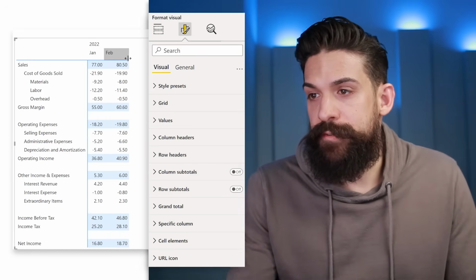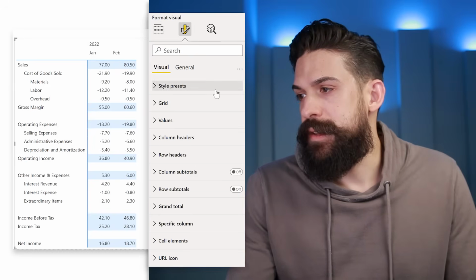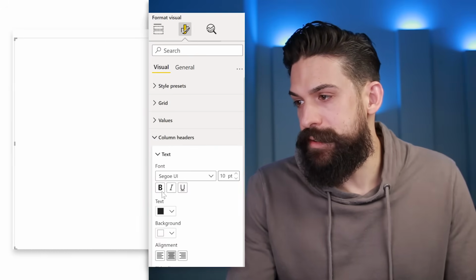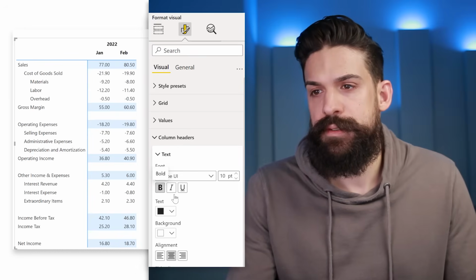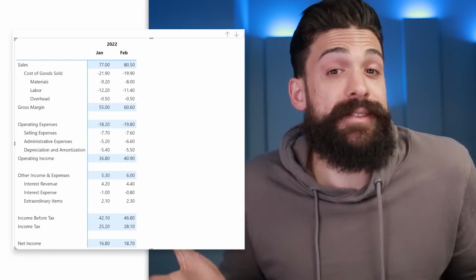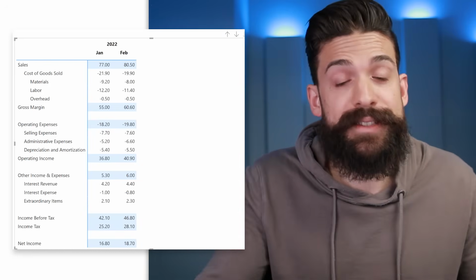Then let's play around with the formatting a little bit. Let's make these columns just a little bit wider. And then also here we can go to column headers and then align the headers in the middle, make them bold. And whenever we get values for the new months, they would pop up over here.